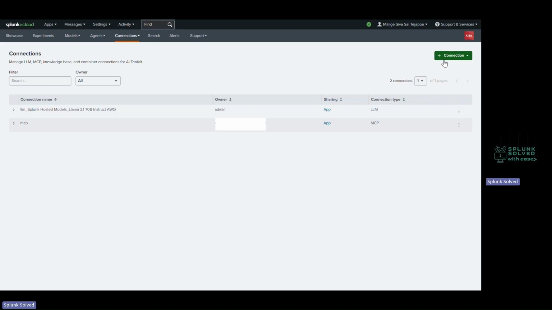Get the data from your actual Splunk instance. Then you need to use these connections. When you click on the connections, you see LLM, large language models. As I mentioned, in the showcase section you have LLM summarization. If you want to use that, you need an LLM connection here.